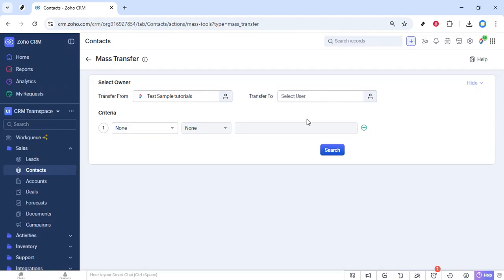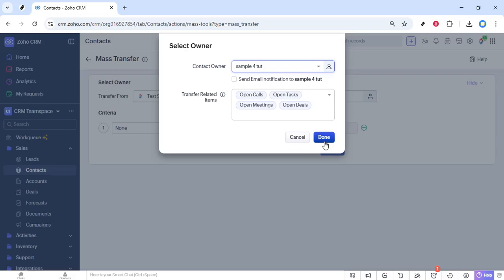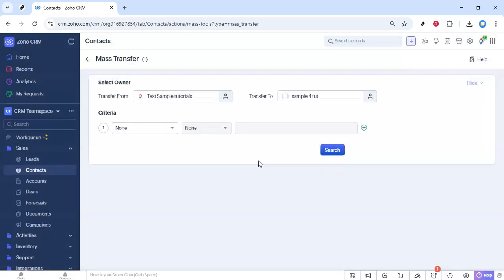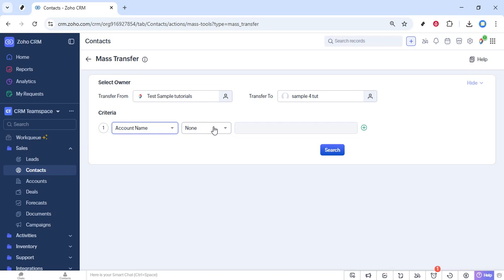Next, define your criteria. This is how you narrow down exactly which contacts will be affected. You can filter by fields such as contact status, territory, created time, or any other fields your organization uses. Keep the criteria as specific as possible to avoid moving records you didn't intend to change. If you're transitioning a particular segment, say a region or a specific life cycle stage, reflect that clearly in the criteria. When your selections look good, click Search.